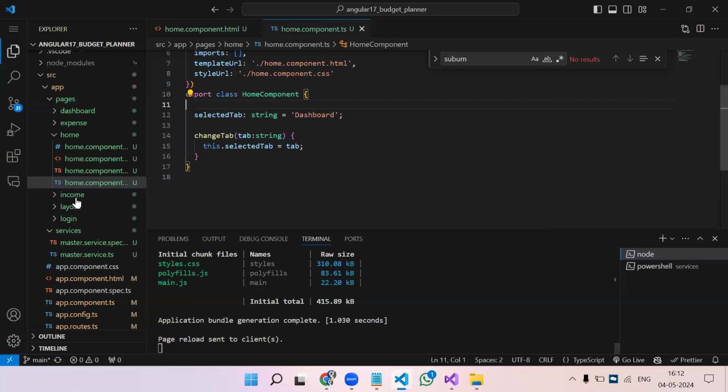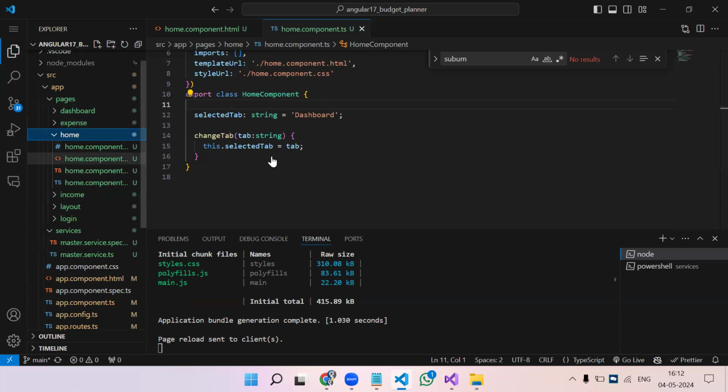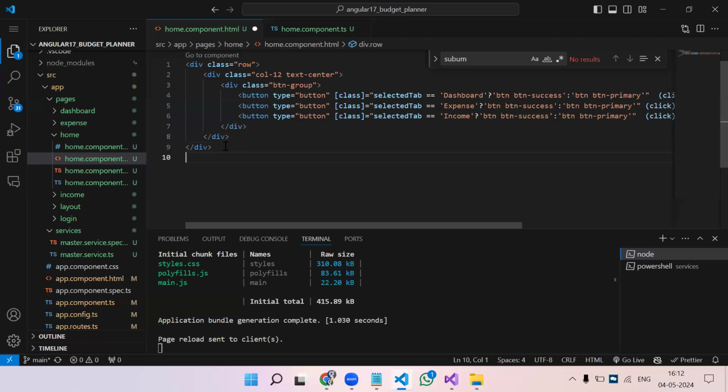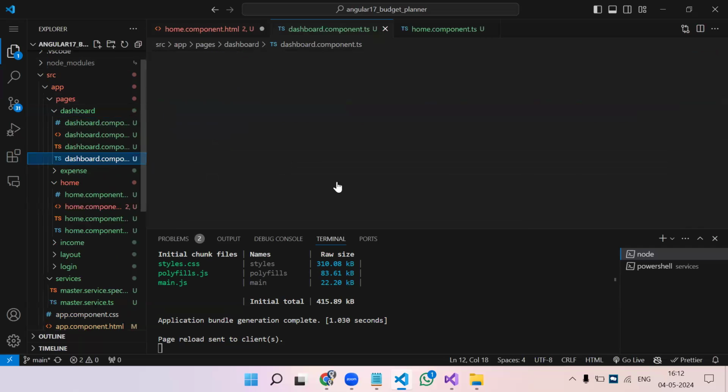So now we have three components: dashboard, home, and expense. So that we need to display at the bottom over here. Let's create a row. Now three components, that is dashboard. So let's use app-dash. Let's get the selector from the component itself.